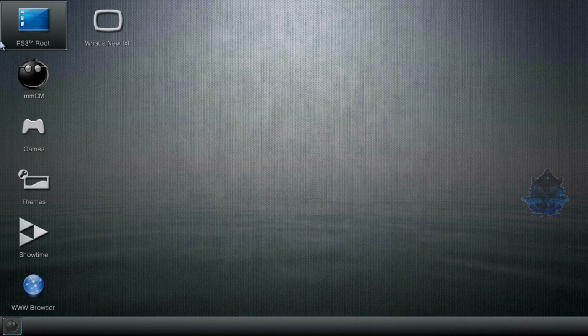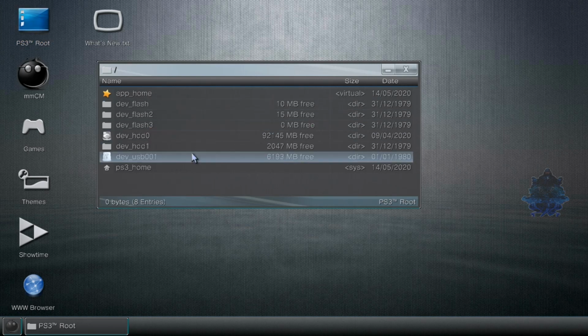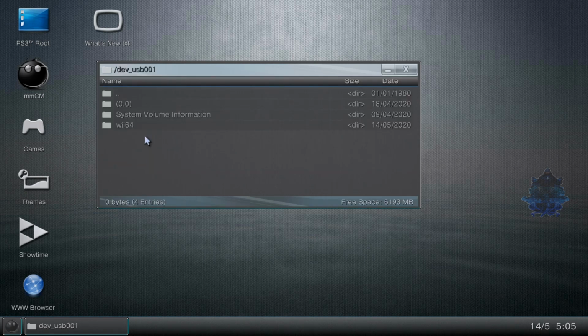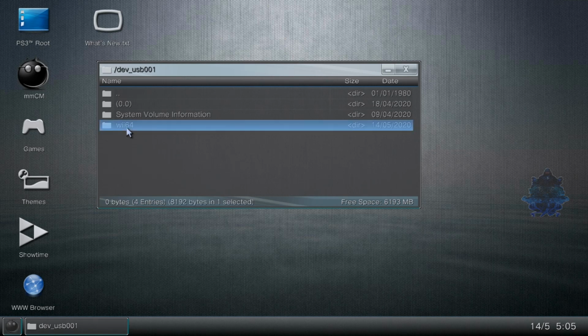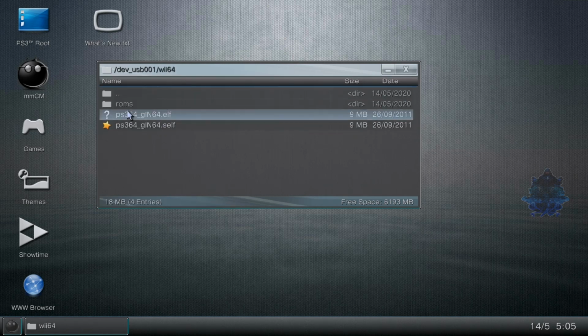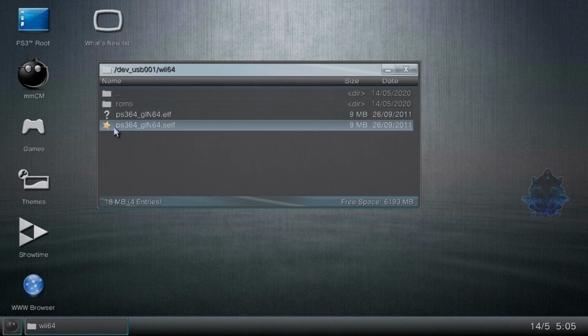When you're on this page right here, go to the PS3 root, go to your USB right here, dev_usb000. It doesn't matter if it's port number 2 or port number 1, it will work just the same. And you will need to keep the USB plugged in at all times when you're using this. Okay, so go inside your USB stick. Here you will find the Wii64 folder. Go inside that. Here you will find your ROMs folder and these two other files. So make sure you click on the one right here with the gold star. So it says PS3 64 SELF right here.